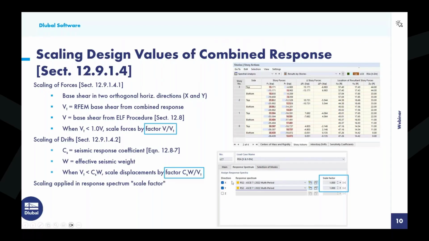Whether we have the response spectrum in the X and Y in a single load case, or these are separated out into two separate load cases, it is still applied here within the scale factor. So if we have multiple factors, as I mentioned, we'll talk about the scale factor quite a bit, we can consider all of them at once within this particular input. So it could be additive, so to speak.